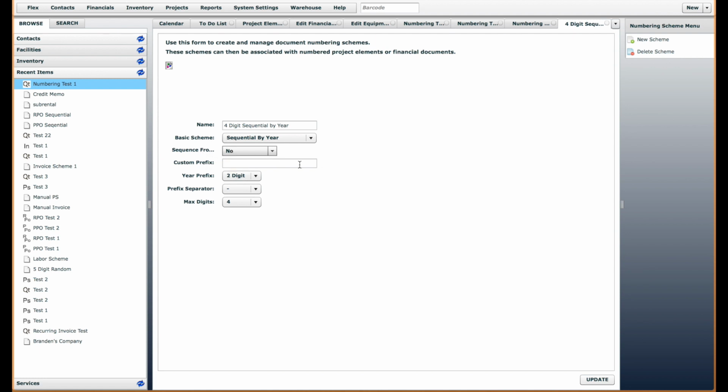It doesn't have a prefix, but we talked a little bit about this on our last webinar if you were here, that you can put a prefix, like for example, maybe you want to do something like an abbreviation for quote, and then have a prefix separator. So the number would be QT dash, and then in this case it would be 15 for the year, and then dash a 4-digit sequential number.